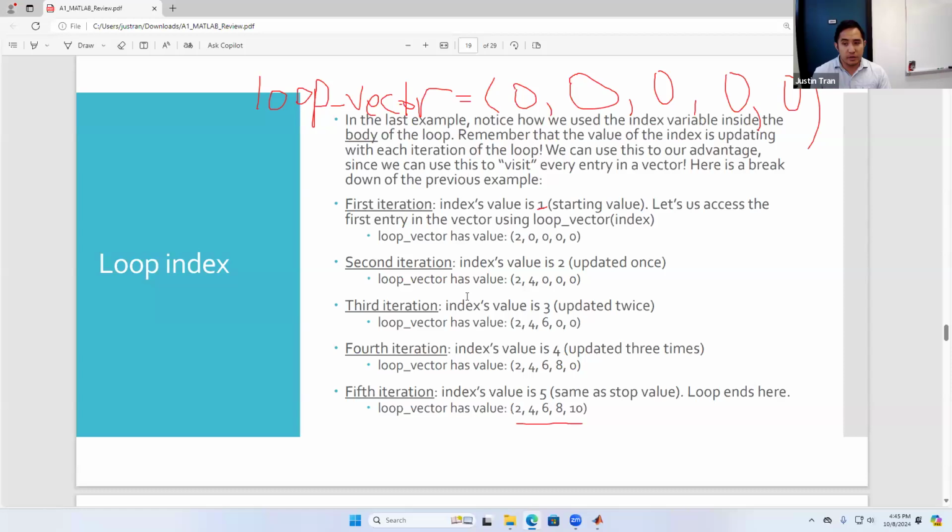On the third iteration, the value for index is updated again. Once again, we go through the same thing. We update the third entry in the vector and set its value to 2 times 3, which is 6. All right. Fourth iteration, the value for index is 4. So once again, we update the fourth entry in the vector and set it equal to 2 times the index, which is 2 times 4, which is 8.